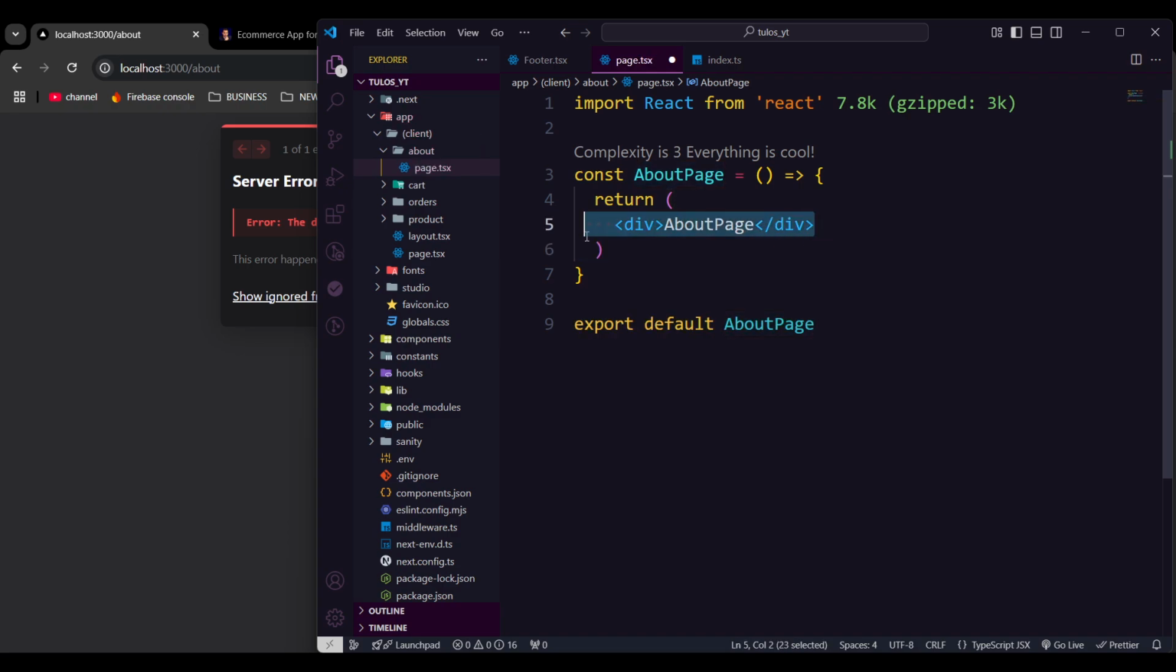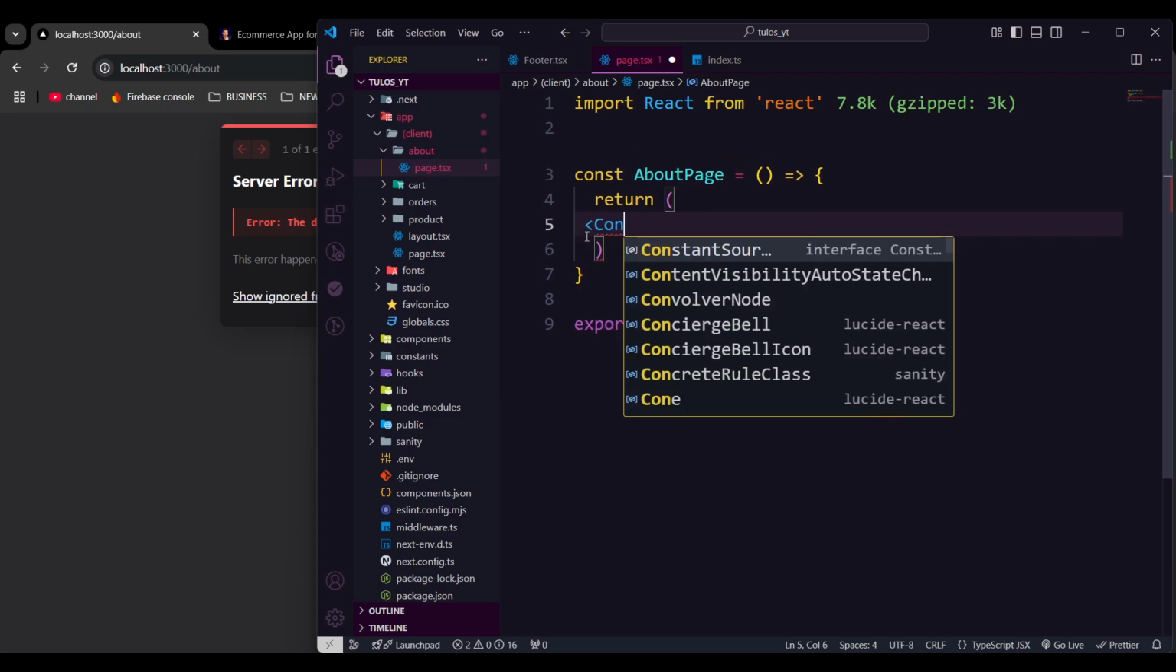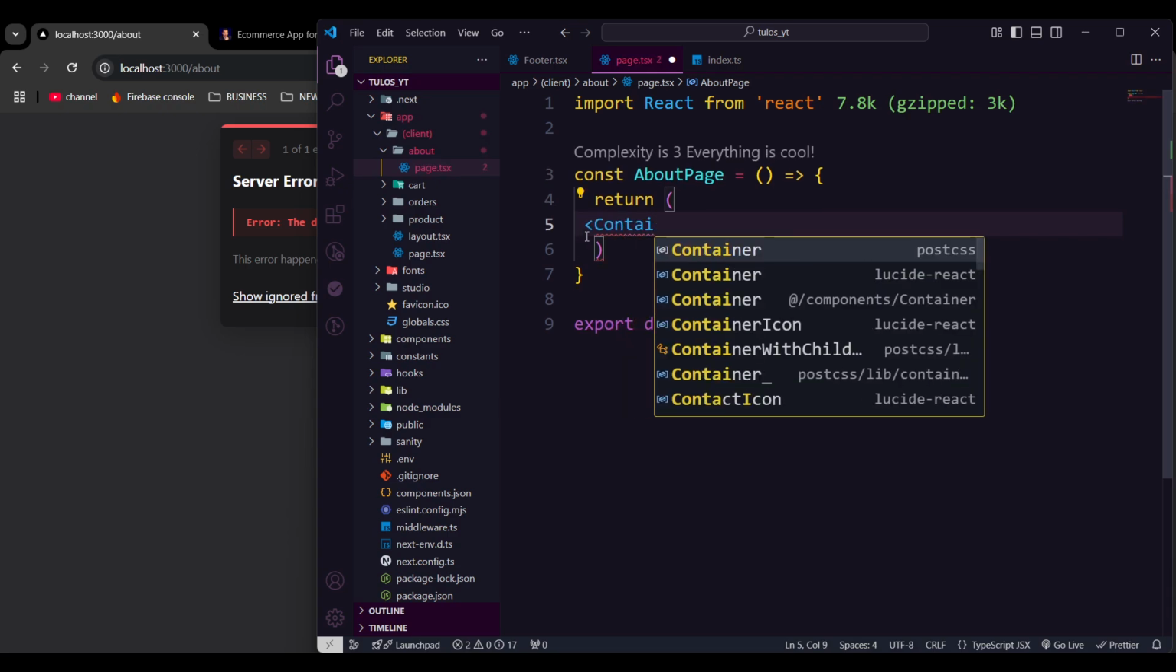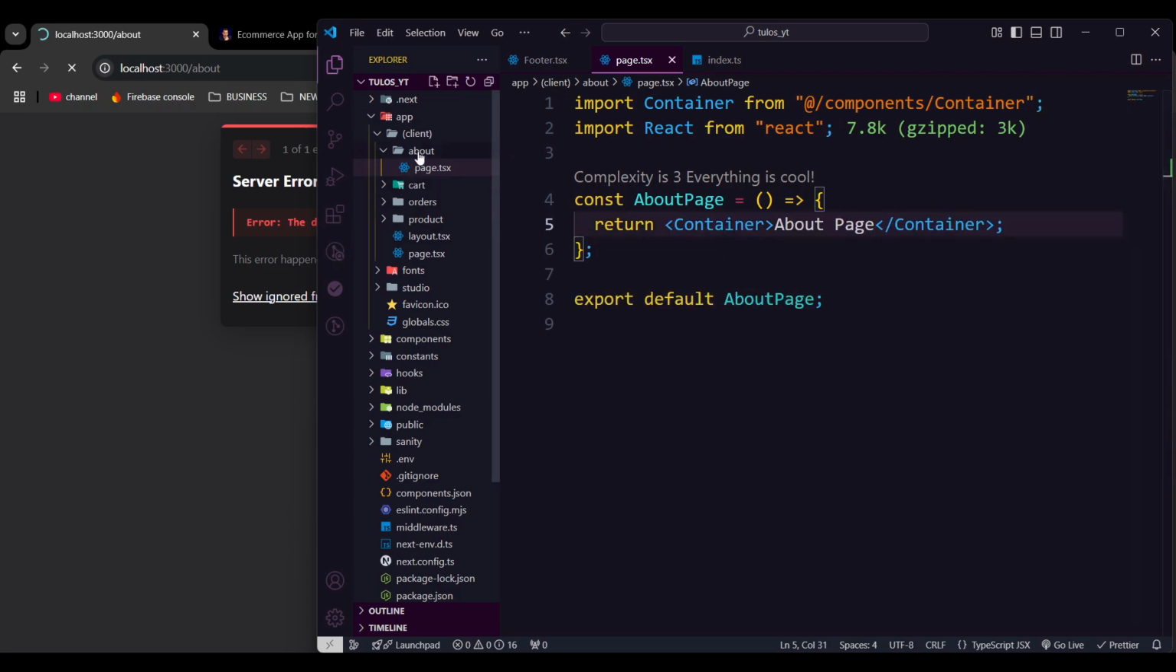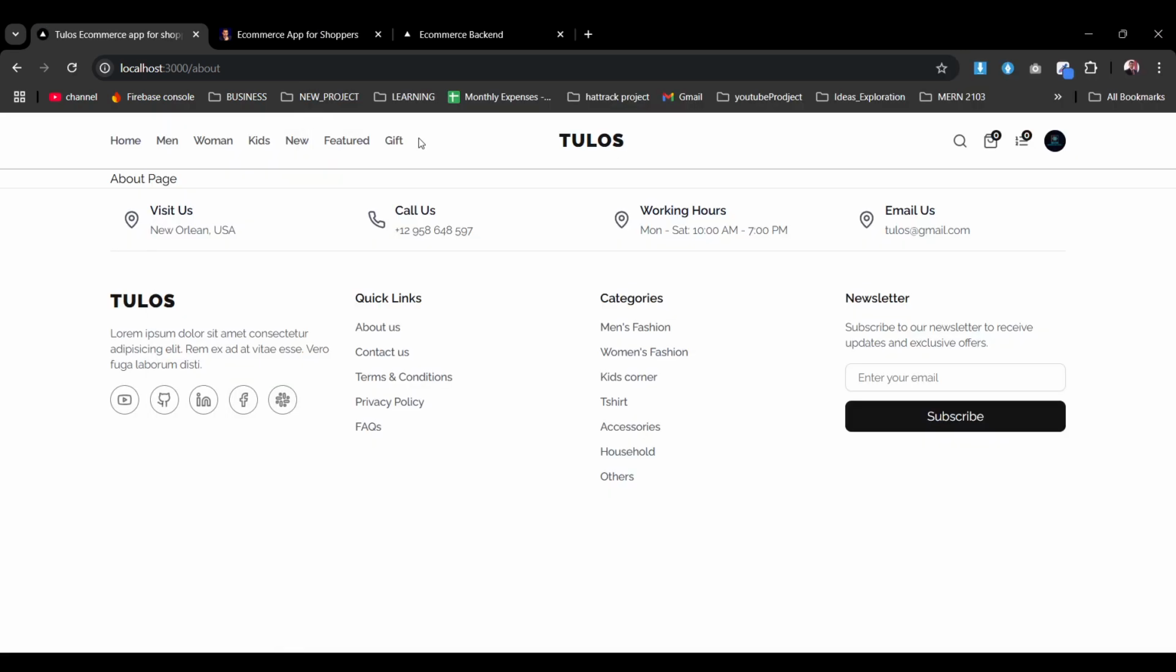Instead of this one, we can just pass that container, and here it will be the about page. So that's one. And after about, we will create the others. We have our contact, terms, and privacy policy.